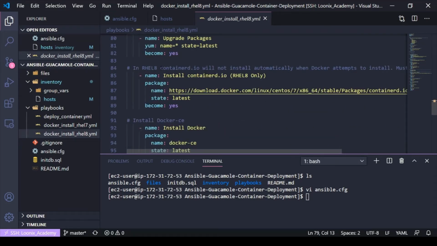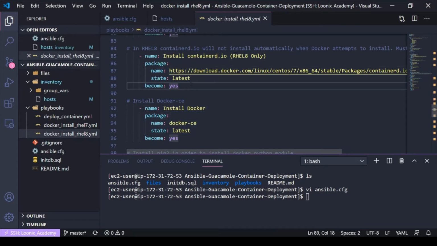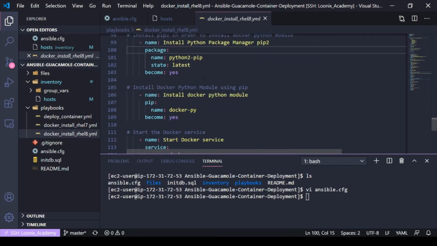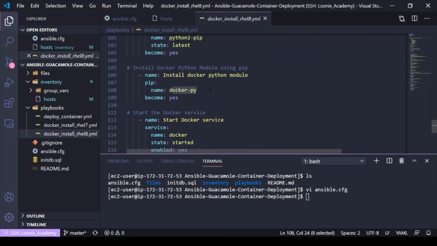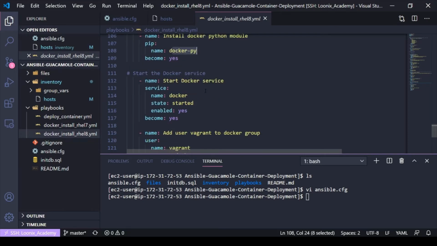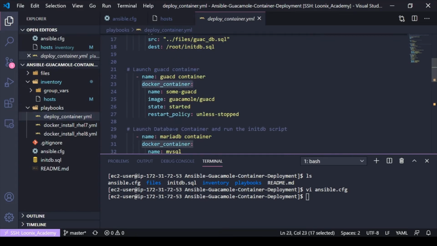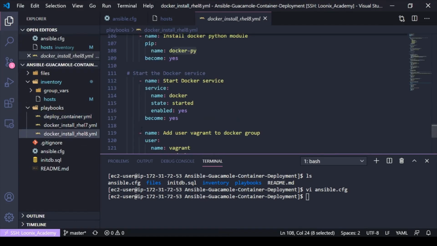In RHEL7, this is going to install containerd.io, because when you go to install Docker, if you don't do this, for some reason there's an error on RHEL7 where it's just not installing containerd.io. So I go ahead and install it separately, manually, using a defined URL here. Then it's going to install the Python package manager, pip2, and then the Docker Python module, which is required when Ansible tries to run the Docker module for the deploy containers playbook. If you do not have that properly installed, it's not going to work.